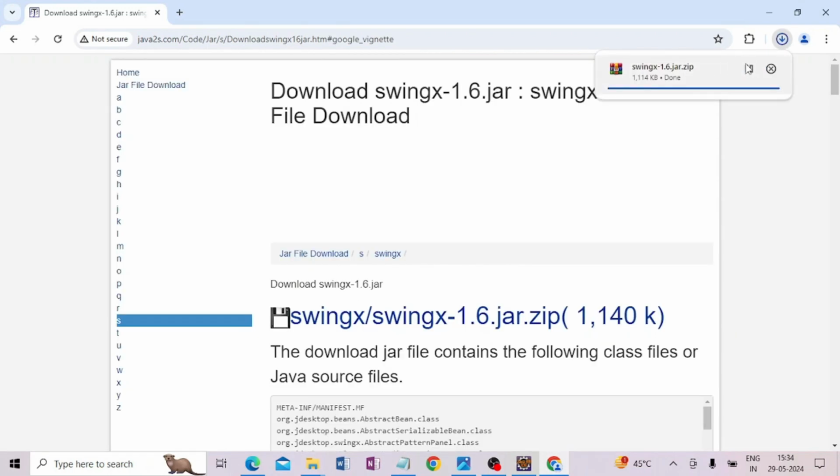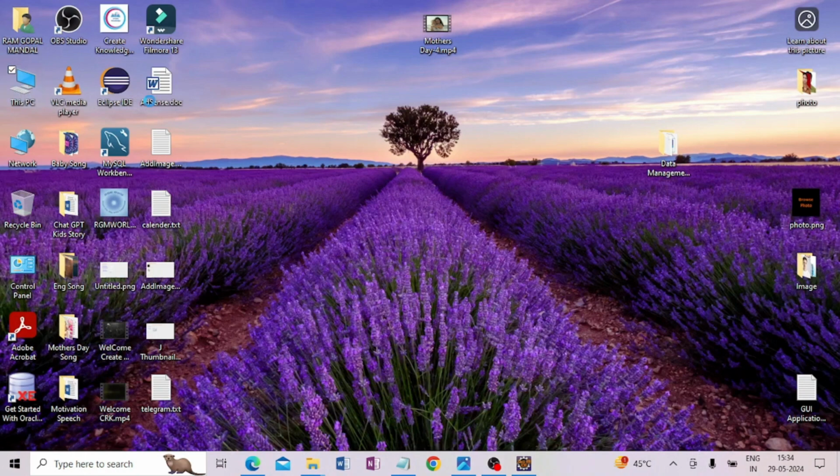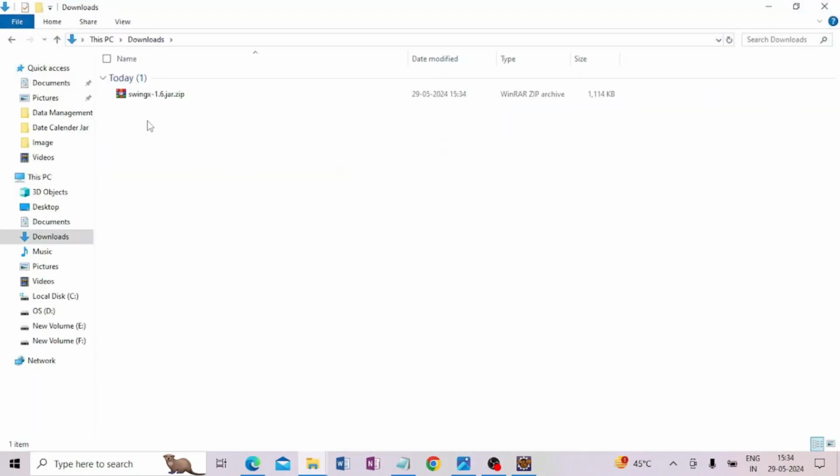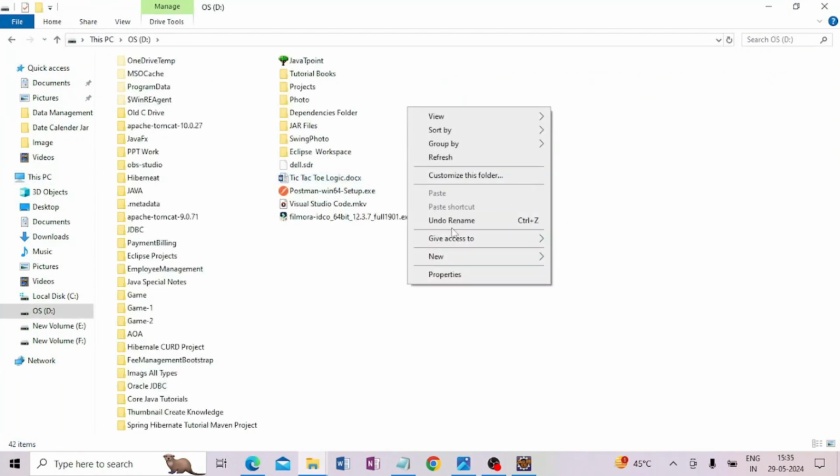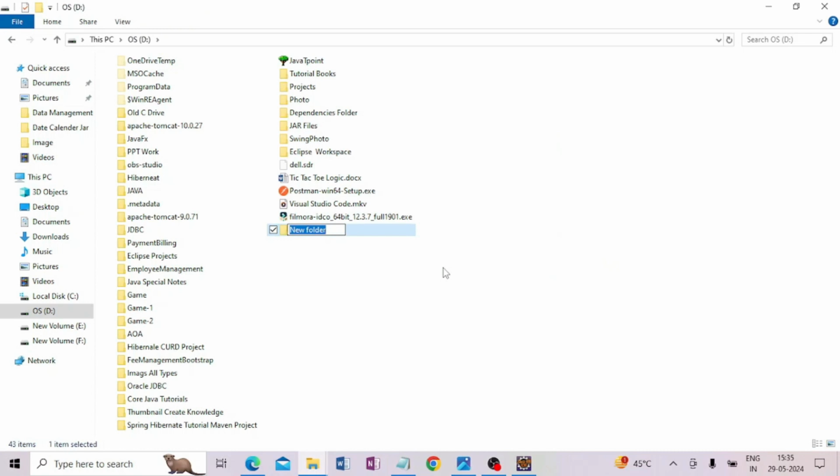Now it is downloading in my download folder. I am going to close this window because it is already downloaded. If you click on download, you see SwingX 1.6 jar. I want to tell you something: whenever you download an external jar file, make a separate folder in a drive other than the main drive and put all the jar files in that folder. Now I am going to make a jar folder in my D drive. I am going to make a new folder and give the folder the name external jar.